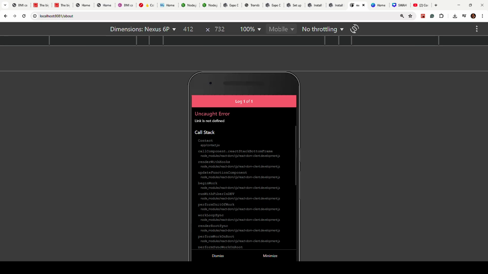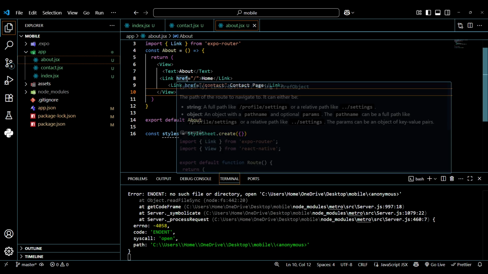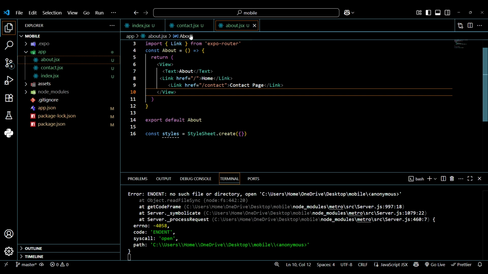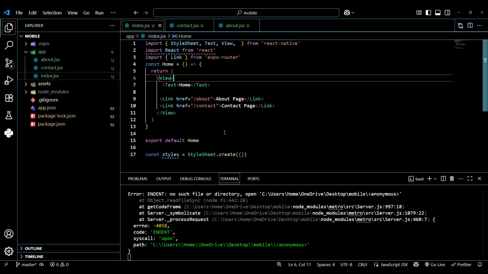When we are on our about page, we can go to our contact page. That's our contact page. And then home page. Perfect. And then we are here. We can go to about page and home page. And then we are here, home page. We can go to about page and contact page.